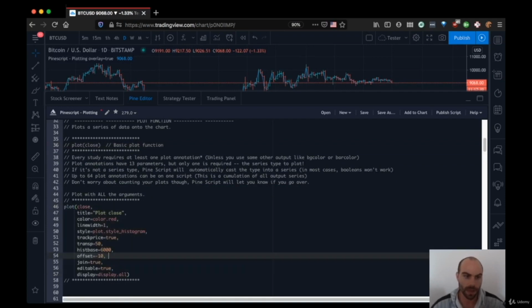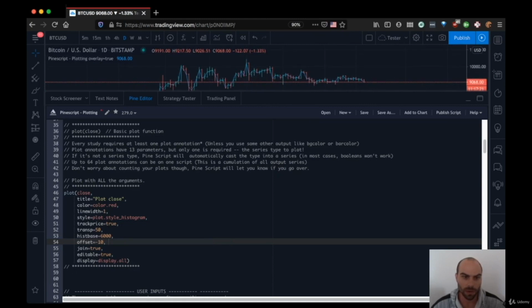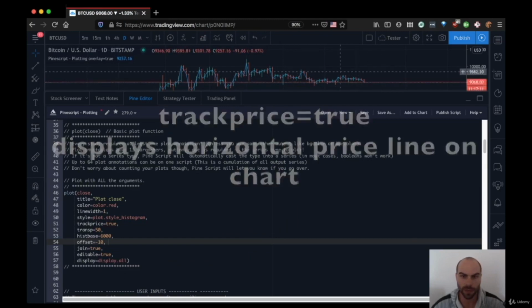So here, I put this on a separate line for each parameter so you can read it easily. I'm still plotting the close, but now I've added a title for it. I've added a color, changed the color to red. I made the line width, which is basically the width of this line, to 1. And the style this time is actually going to be a histogram. Tracking price basically is this red line here. It'll track the price of the plot.